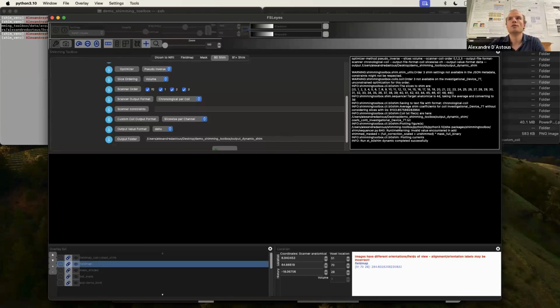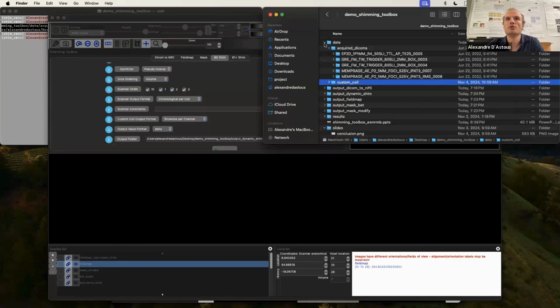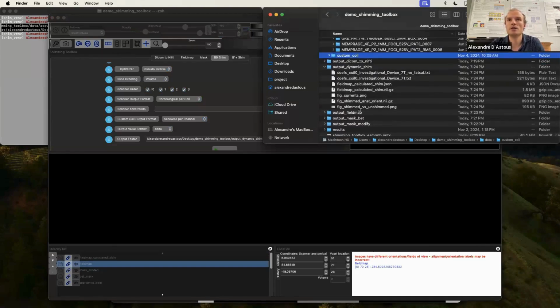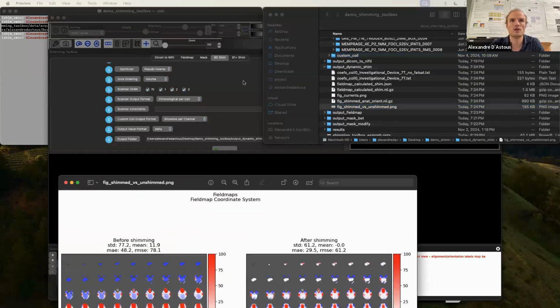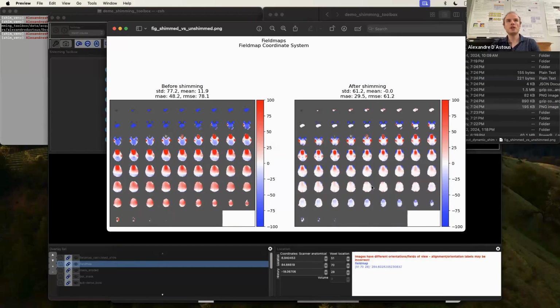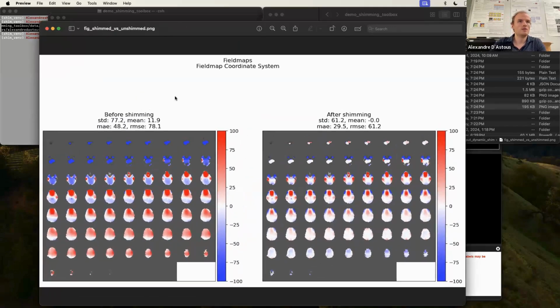So if I wanted to go into more detail, you can see the output that we've done earlier. So here's the output dynamic shim, and you can see here the figure showing shim versus unshim. So it opened on my other screen, but you can see on the left, let me make that a little bit bigger, the before shimming, and then on the right after shimming, which is a little bit improved. So 61 hertz of standard deviation, and then an average of 0.